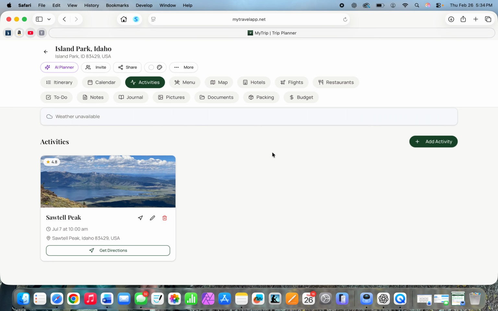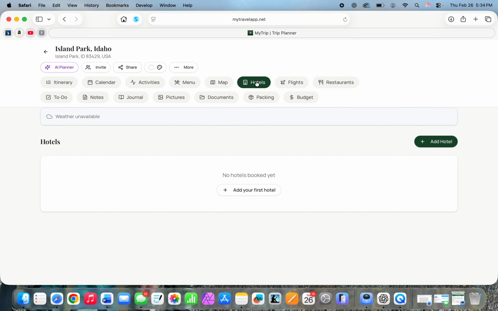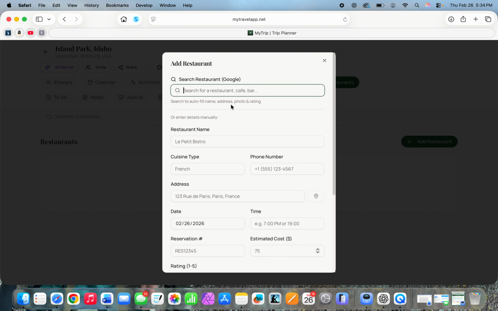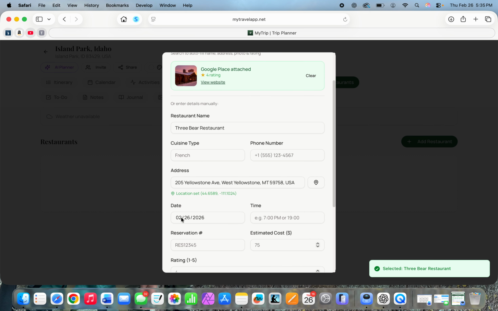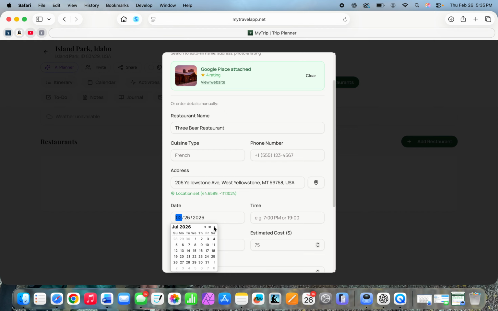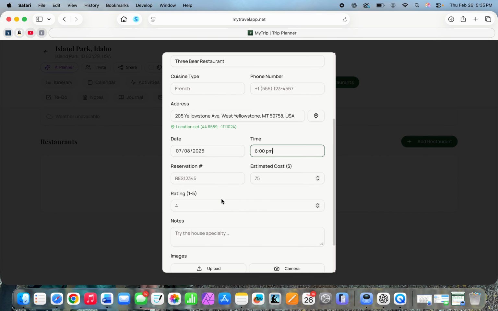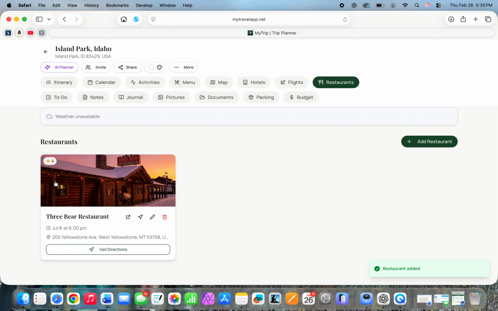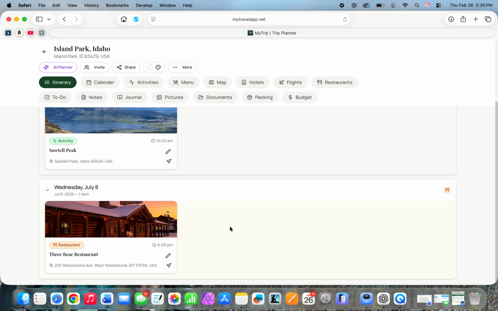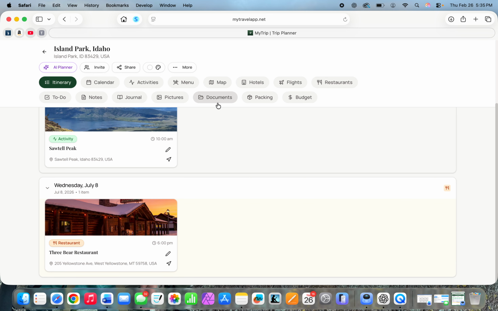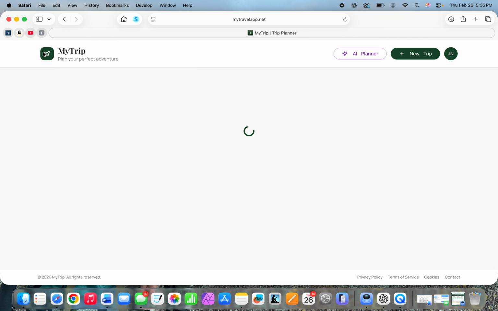Okay, I could do the same thing for more activities. I could go in here. Let's say we're staying at a hotel. I can put it in here. Or if you know a restaurant, let's search for a restaurant. So I could search for the Three Bear Restaurant. There it is in Yellowstone, town of Yellowstone. Go down here and say we're going to go to eat on July 8th, 6 p.m. and hit add. And there it is. Now if I go back to the itinerary, you can see these start to populate here. Sawtell Peak on the 7th. On the 8th, we're going to dinner at the Three Bear Restaurant. And you just start building with all the information you need for that trip.